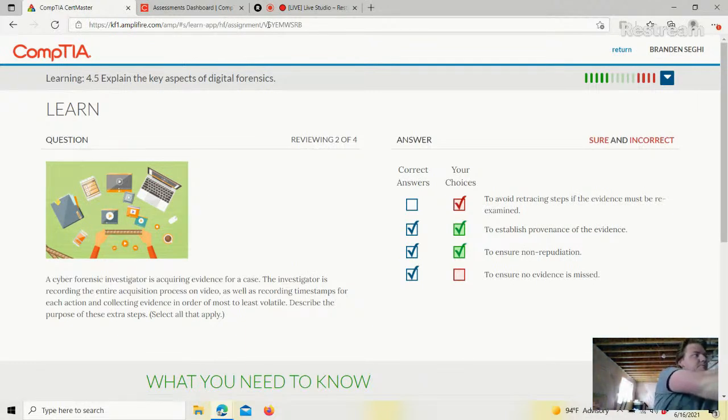But since I'm here, I'm going to try and get in some digital forensic questions. All right. Let's see there. That's good.